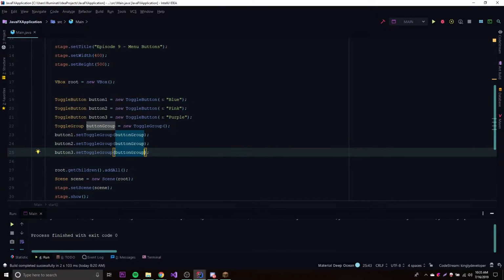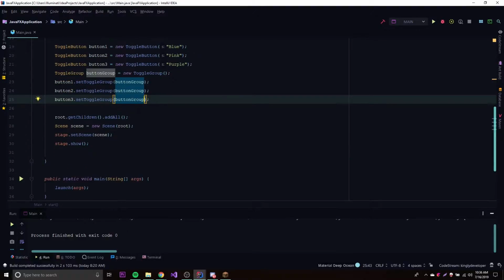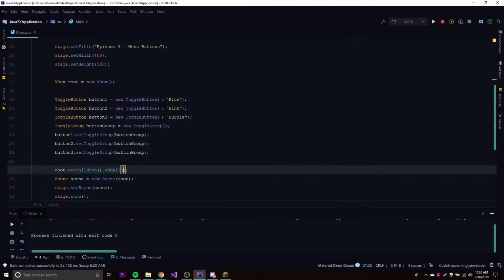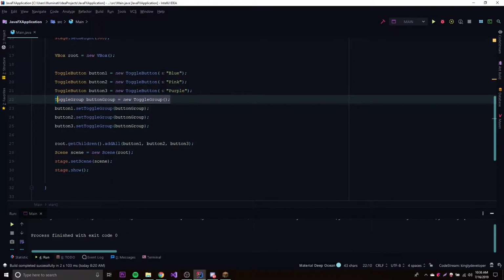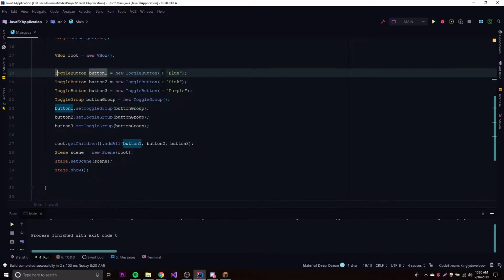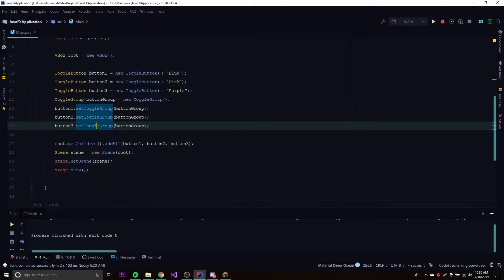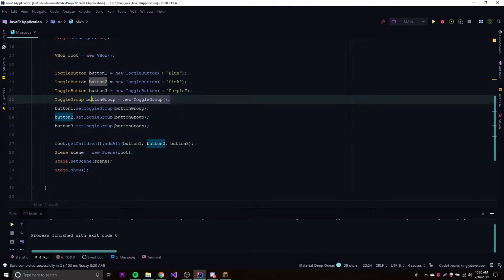Okay, so now all these buttons are added to the toggle group, so then we can just add all the buttons to this thing here. So we could do button1, button2, and then button3. Even though this button group represents all three of these buttons, you still have to add all three of the buttons manually to the root node, okay? Because this is not like the last episode where we made a menu button. It's a toggle group, so it's not actually a concrete component. It's more of a grouping type of thing. It's hard to explain, but yeah, we added them here.